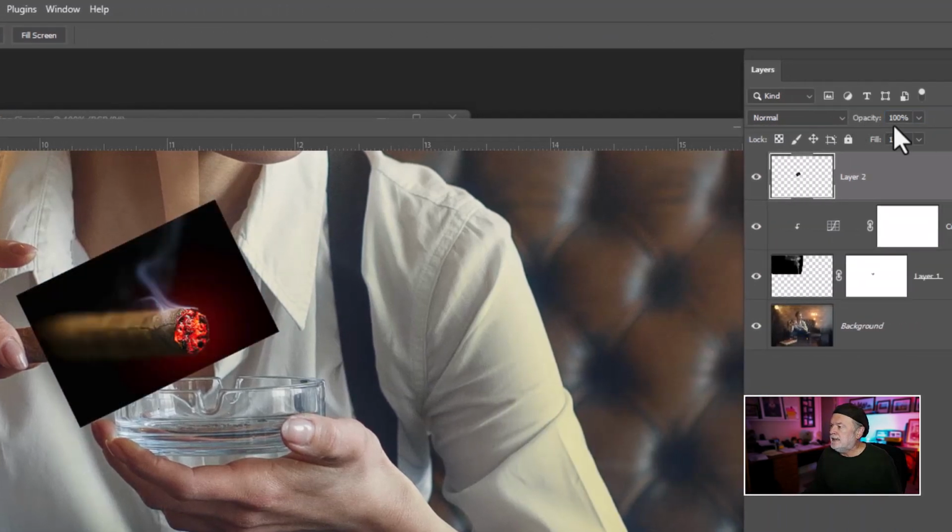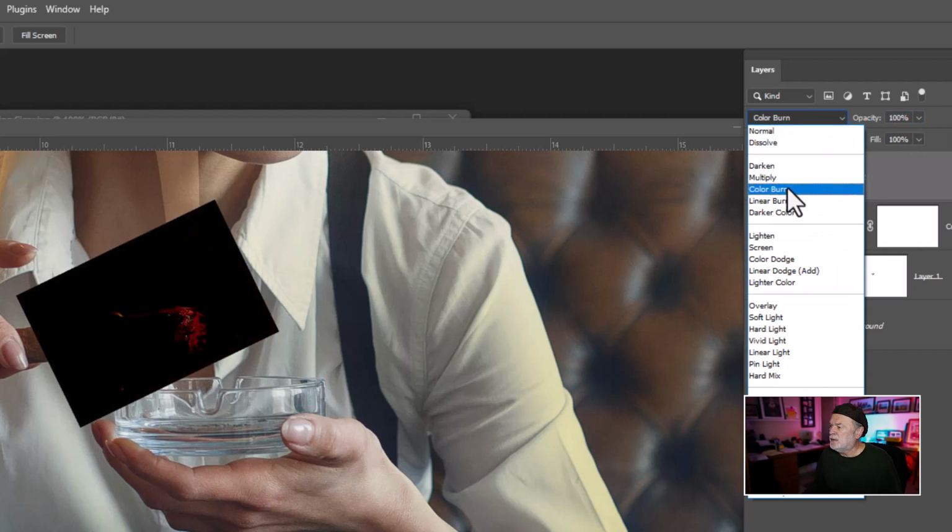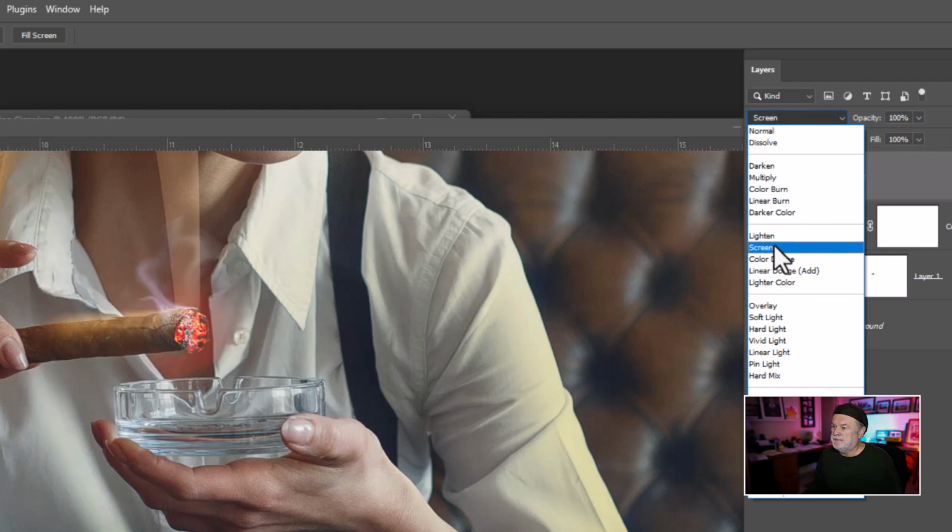And then what I'm going to do is pull the opacity back all the way up. And if I go to screen mode, that's not going to give me what I want if I do that. Well, it did pretty good, better than I thought it would, but I got a little haze there.